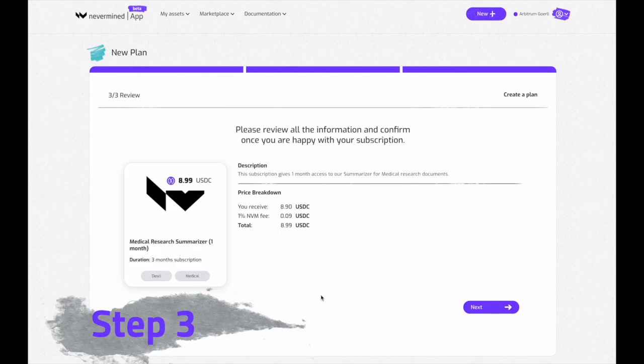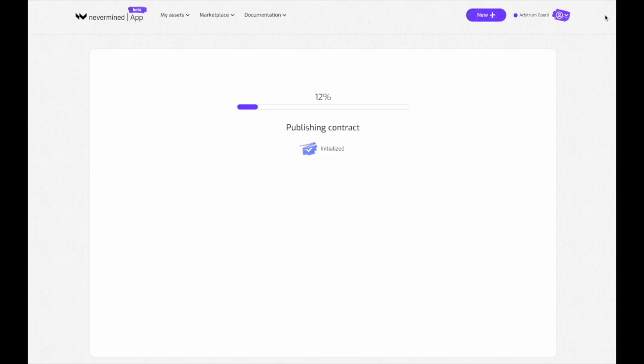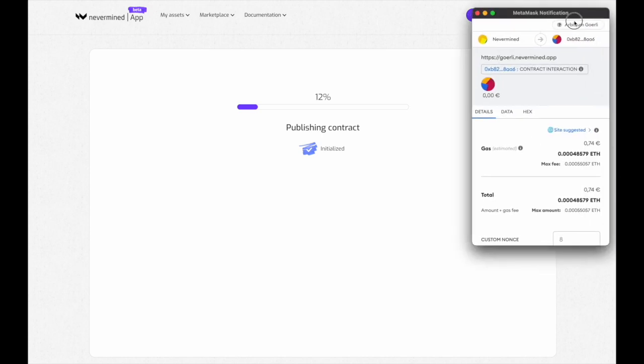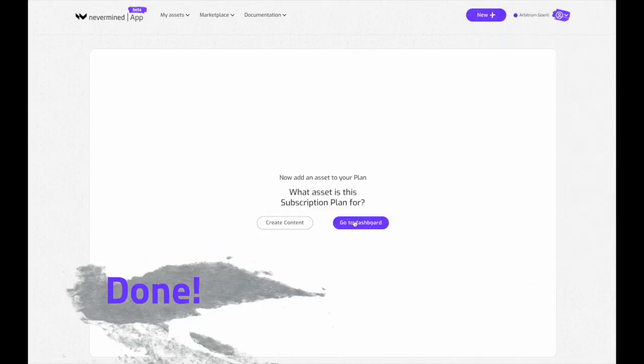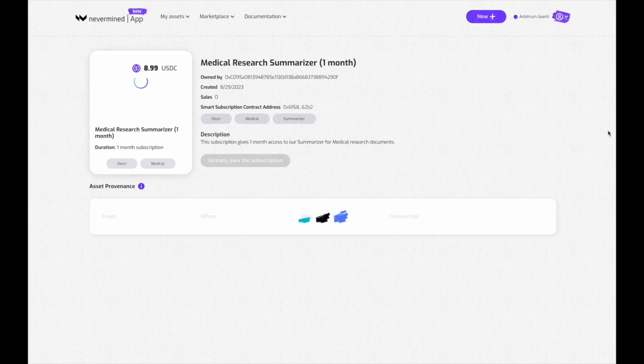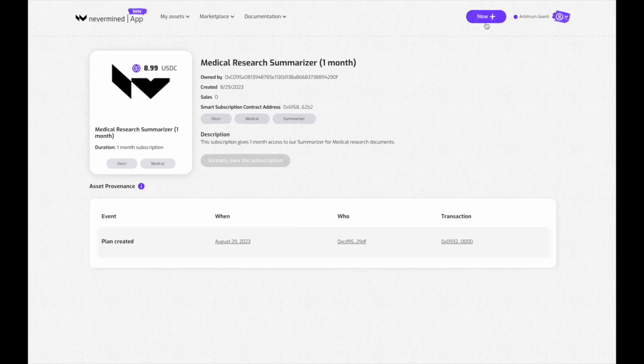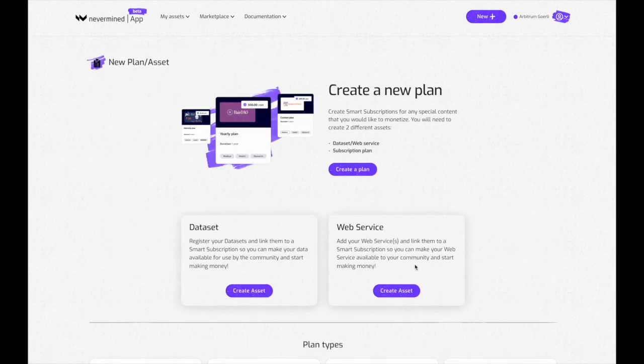Step 3. Just check if you're happy. If so, click Next and wait a little bit for your subscription to be registered in the blockchain. You will have to sign 2 transactions in your MetaMask wallet, but that's all. Done. Now, you have a subscription plan, which you can see in your dashboard. The next step is to go and add the actual asset, the web service for our AI agent.